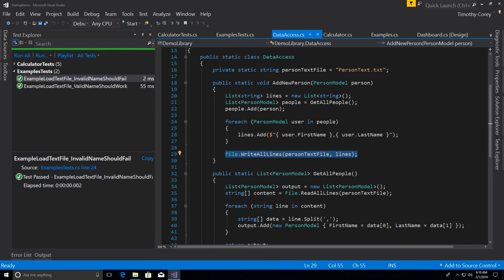So how do we make sure that we can test this add new person method? What we're going to do is we're actually going to change how this new person method is laid out. So let's start and kind of break this out a little bit. Let's create a couple private methods. And actually, I'm going to make them public.